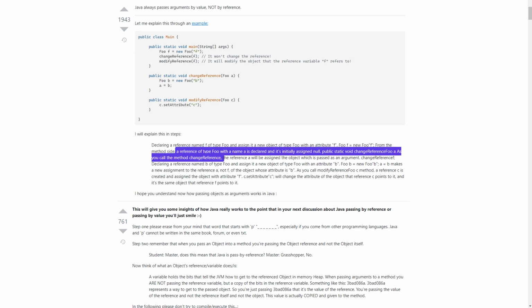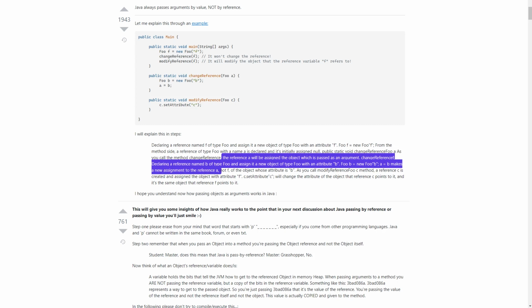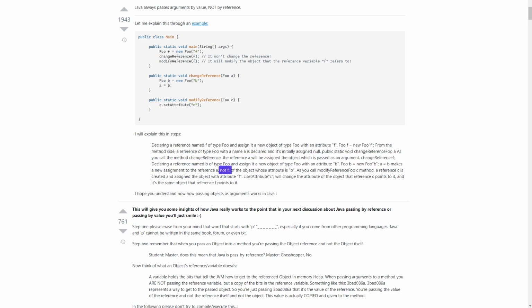As you call the method changeReference, the reference a will be assigned the object which is passed as an argument: changeReference(f). Declaring a reference named b of type Foo and assigning it a new object of type Foo with an attribute "b": Foo b = new Foo("b"). a = b makes a new assignment to the reference a, not f, of the object whose attribute is "b".